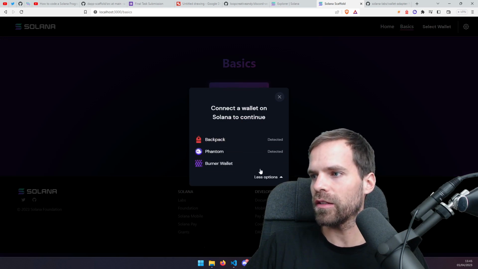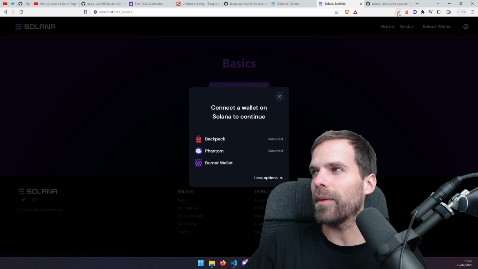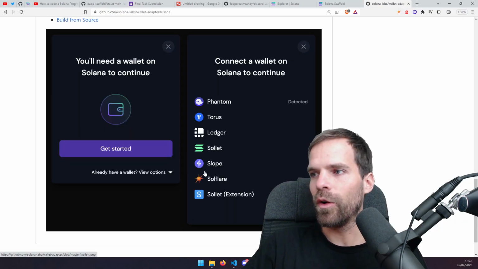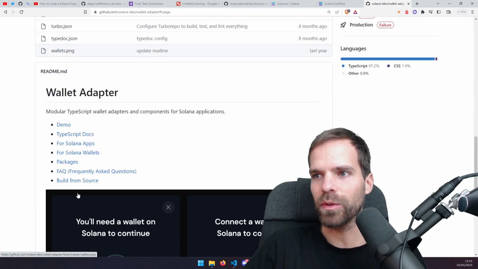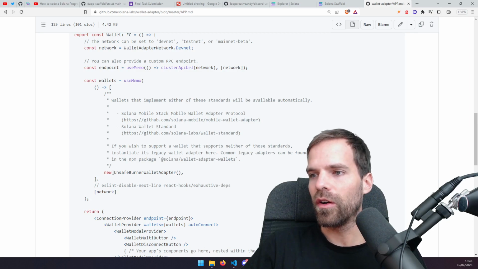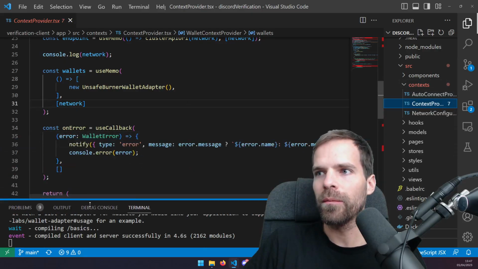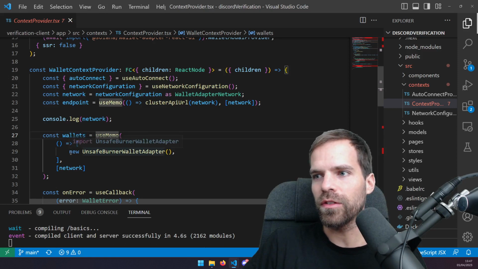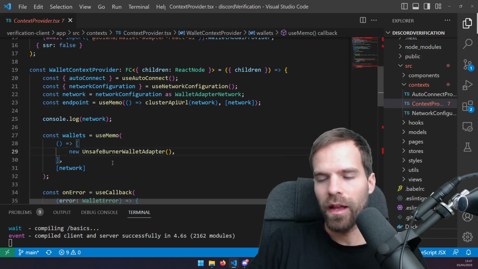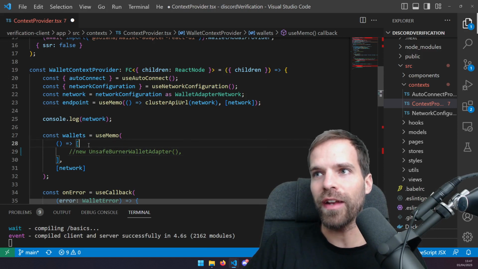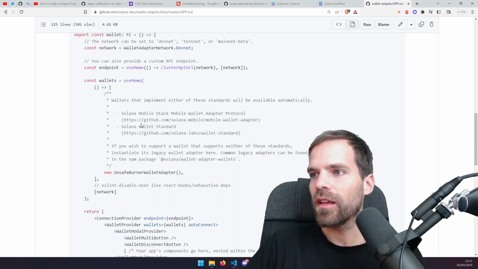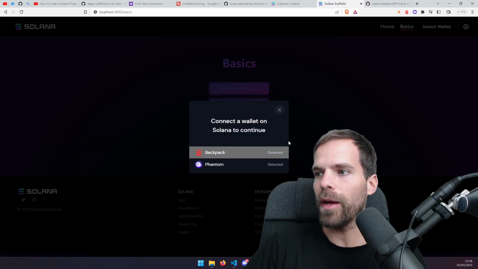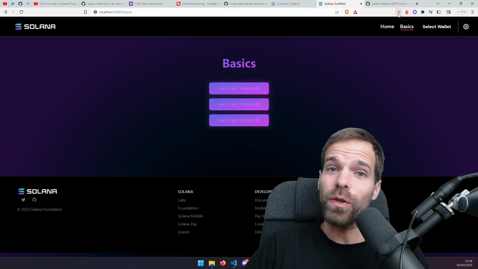So let's connect. I have Backpack, Phantom and Burner wallet, but I want to use my Solflare, and I know that you can select many here. You just need to add them to the wallet adapter. Okay, so in the context provider, on the wallets, it just uses the new unsafe burner wallet adapter. And even if I don't use that one, and I have an empty list, all of the wallets that support either SMS or the Solana wallet standard will be supported. So in this case, that's my Backpack and my Phantom. Sounds like I need to update my Solflare.